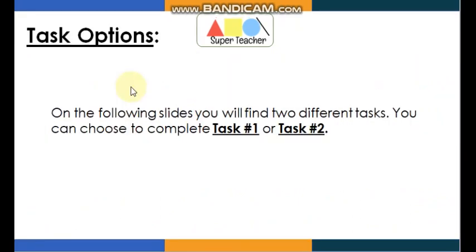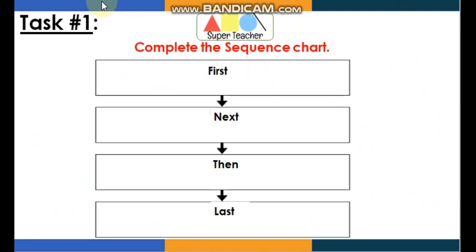So everyone, task time, you have two options. You can make task number one or task number two. And if you want to complete two of them, it will be great. So here we go, task number one, complete the sequence chart. So write what happened first, next, then, and last.